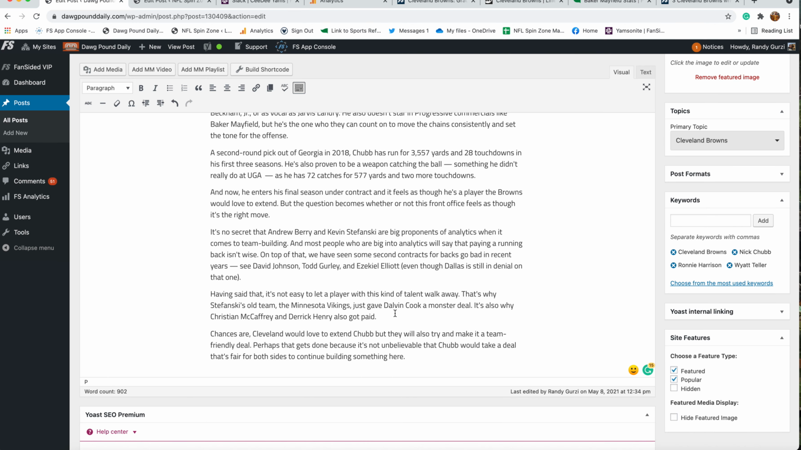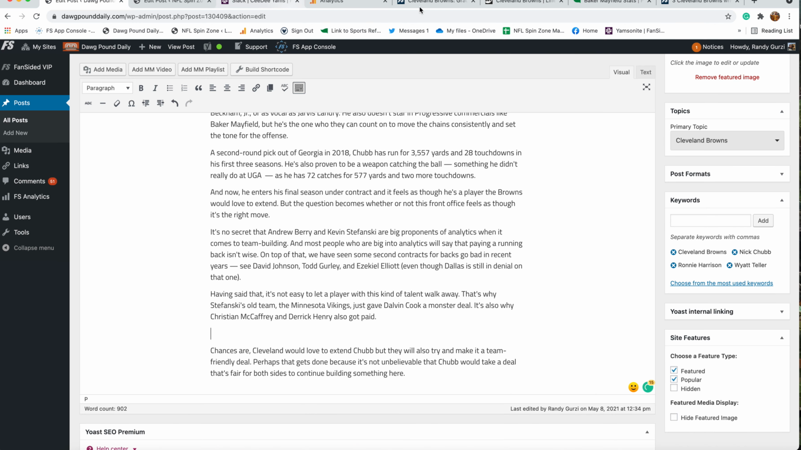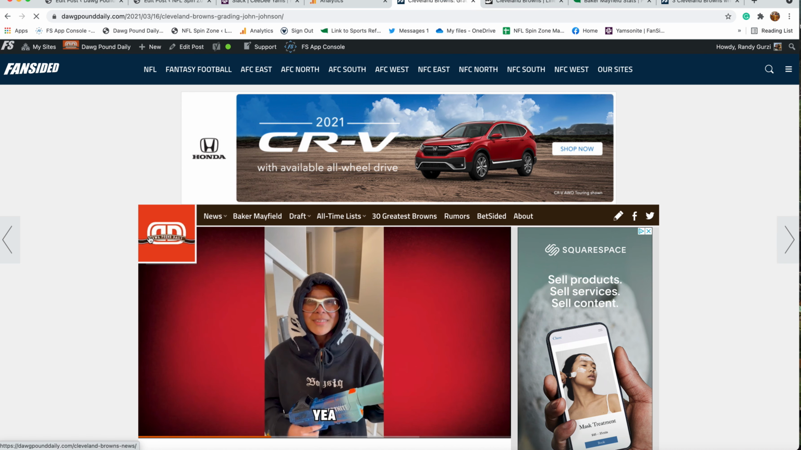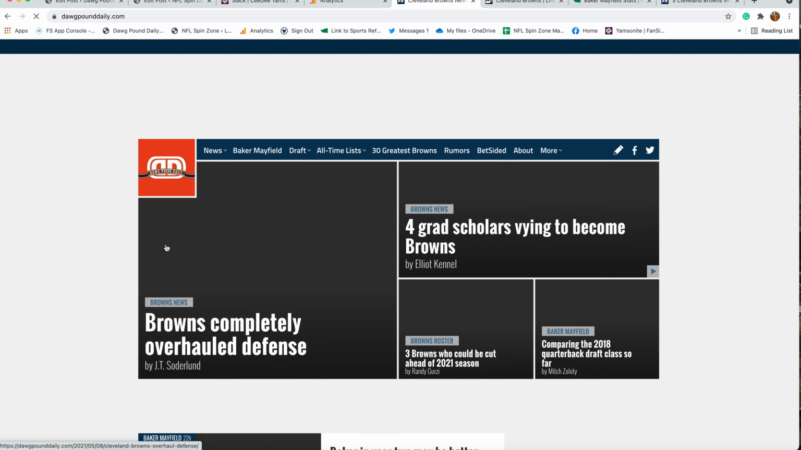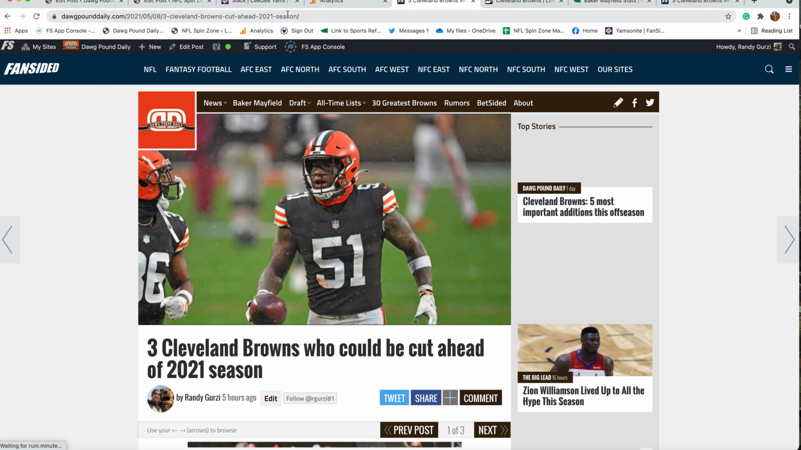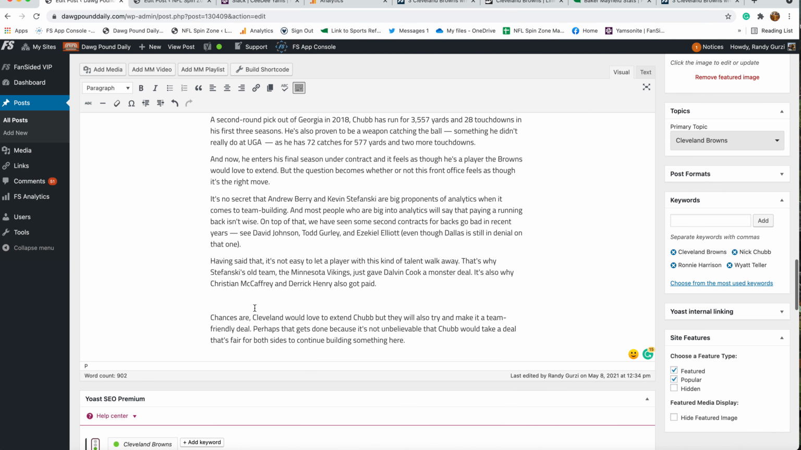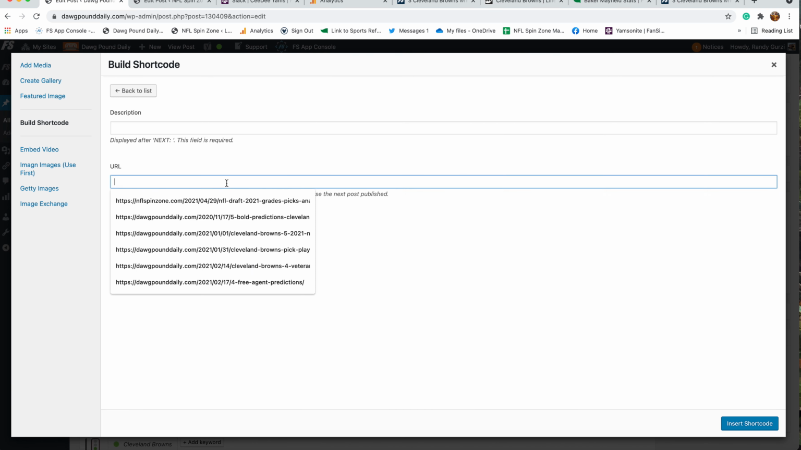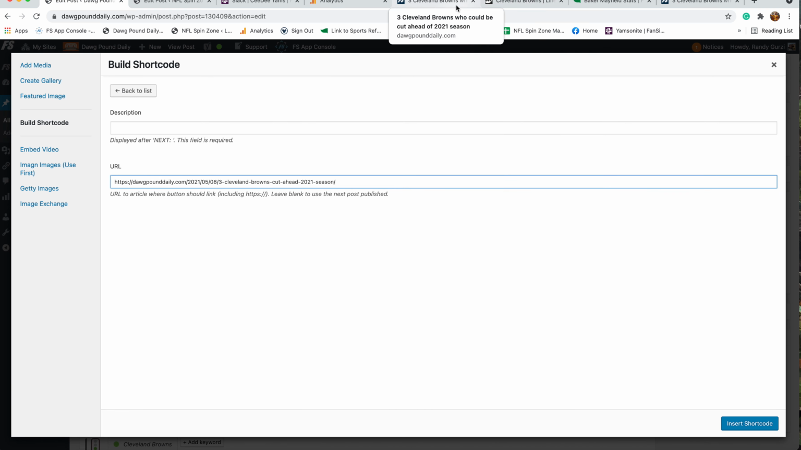And as you see, I got my article all done. Now I want to put in my next slide. I just don't know what I just clicked on. So for my next slide this time, let's use 3. We talked about 3 Browns who could be extended. Let's throw in 3 that could be cut, including a DPD favorite, Mack Wilson.